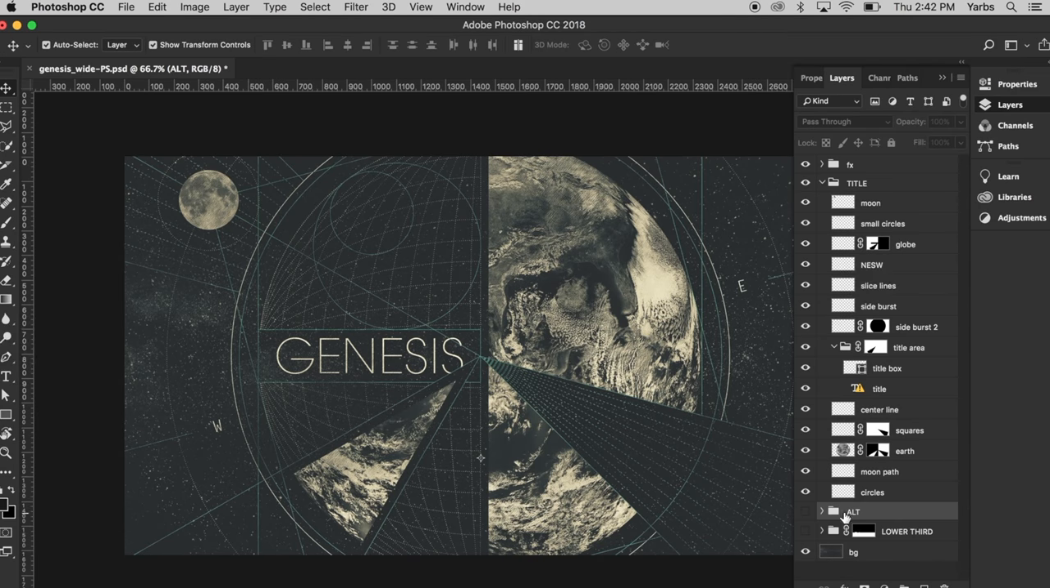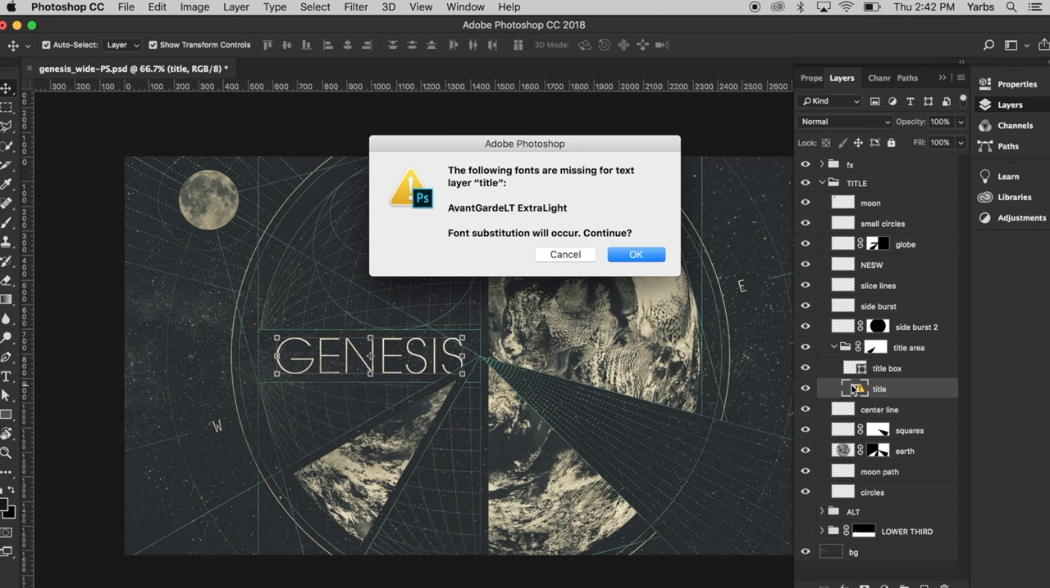So let's go ahead and go into the title folder. And there's our first editable text labeled title. So let's go ahead and click on that. Now, we're missing the font for this, Avant Garde Extra Light, so we can either go onto the internet and find a free version of this font, places like dafont.com or others, or even find a matching font that's similar enough, or you can use an option in Adobe called Match Font.